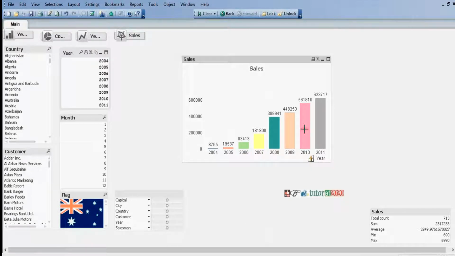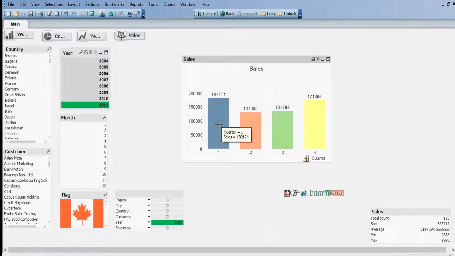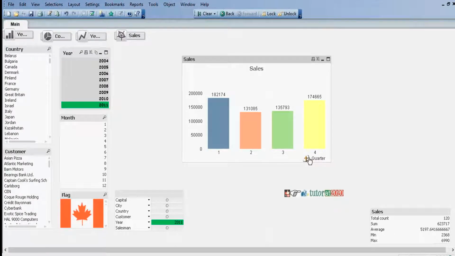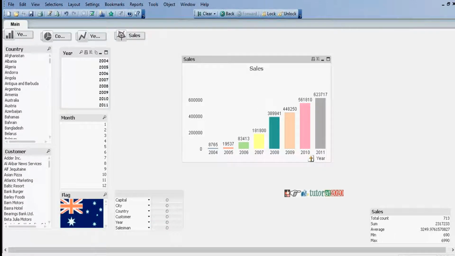See, now if I click on 2011, it will display 2011 first quarter, second, third, fourth quarter sales. Click on quarter, fourth quarter, 10th, 11th, 12th month. Want to go back? Just click on this arrow. This way we can create drill down group and we can use that one in charts.